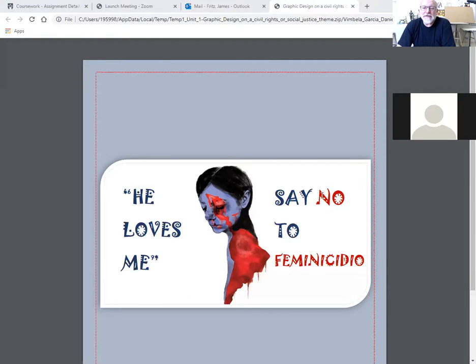We've changed the font color over here from blue to red for "no" and "feminicidio," so those words are in red. Again, we talked about the meaning of the color red, that it's about passion and death and violence and all of that kind of stuff. We see the use of red happening in the middle of this composition too.